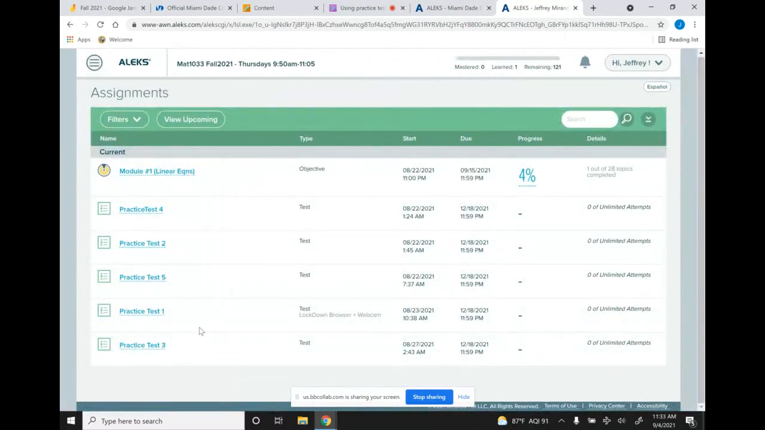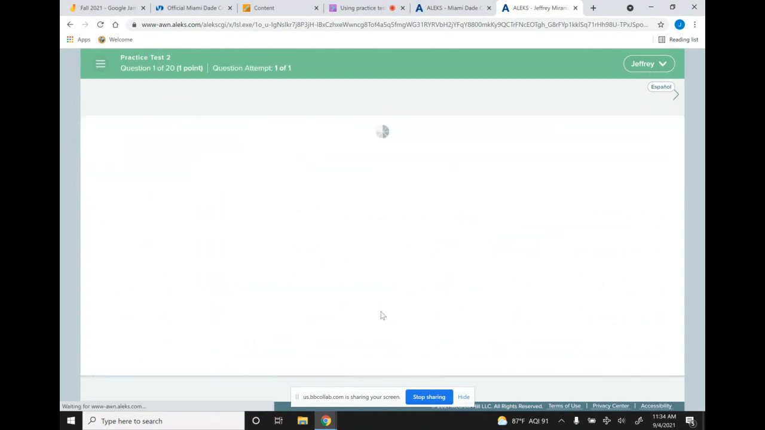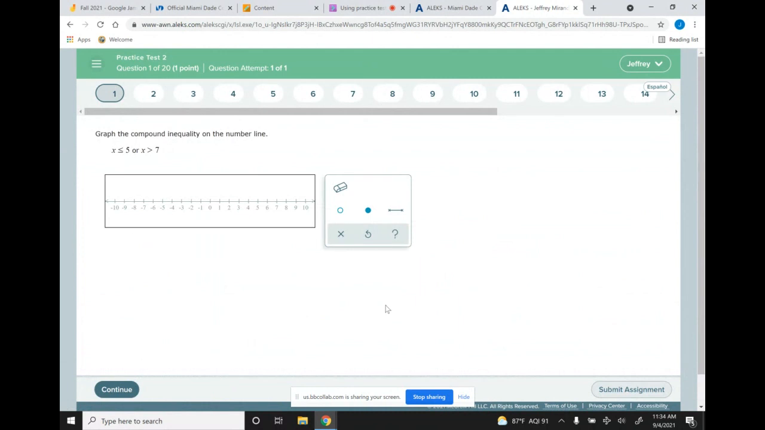Remember, the practice test 1 has a lockdown browser. I did that so you can actually see and test your computers whether you're ready for the real test, which is coming up soon. Okay, so I'm going to click on practice test 2. So this is what it looks like. I'm going to start the test. Also remember that you can take any of the practice tests as many times as you want. Okay, so I'm going to do this one.